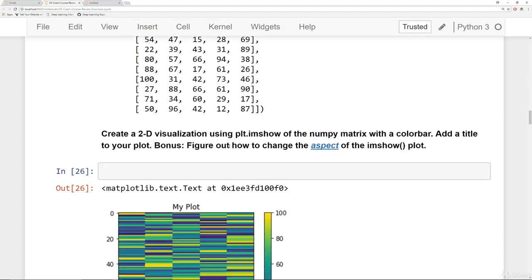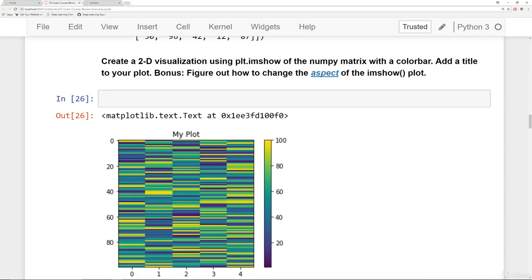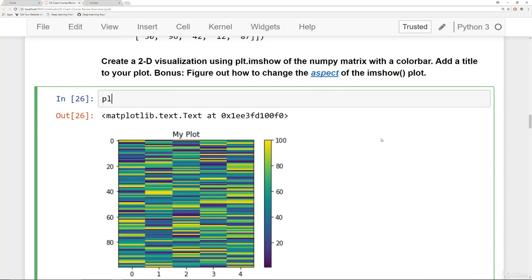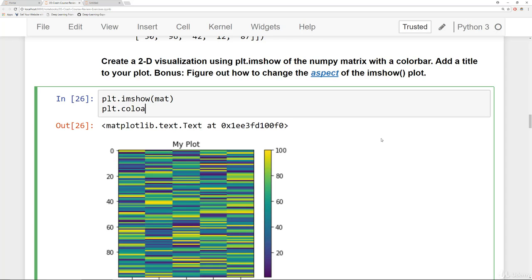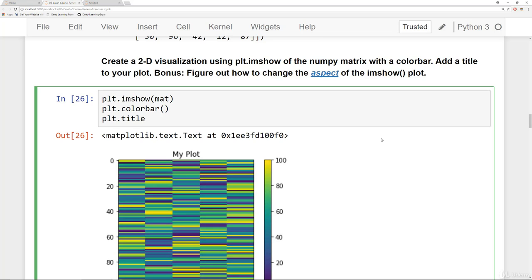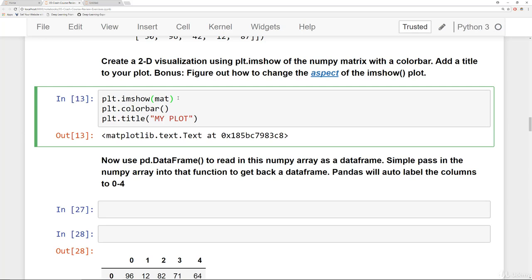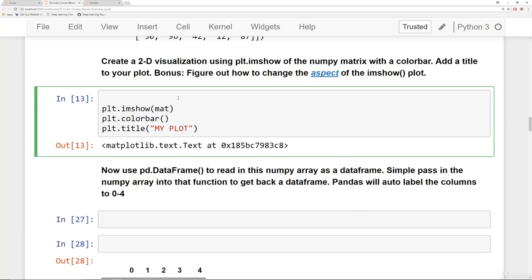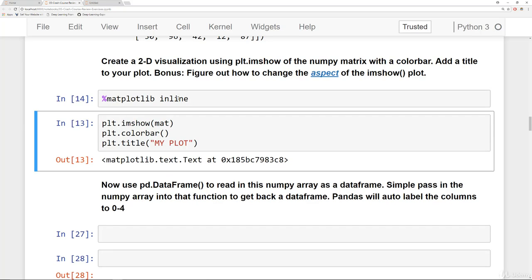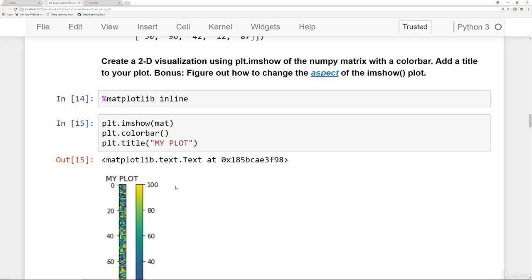Okay, so coming back down here, then we wanted to create our 2D visualization. The way we do that is we say plt.imshow, you pass in your matrix, and then we say plt.colorbar in order to see a color bar, and then if we want to title it, we just say plt.title and say my plot. Now if you just run this, notice that I didn't get anything out, and that's because I haven't set matplotlib inline. So let's go ahead and do this. And you could do this above as well. So we'll say %matplotlib inline. Now when I run this, I can see my plot.